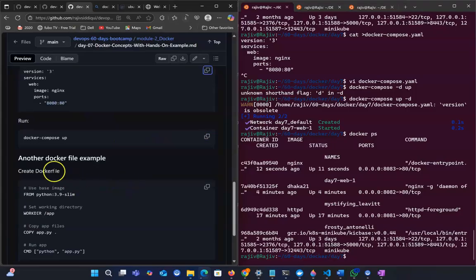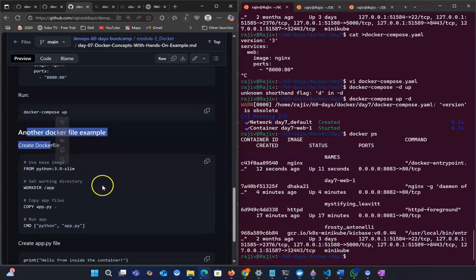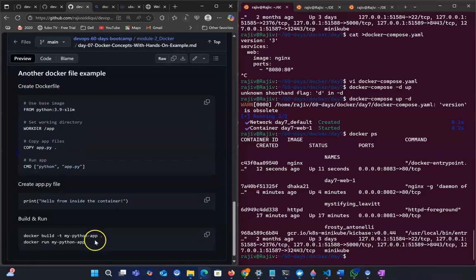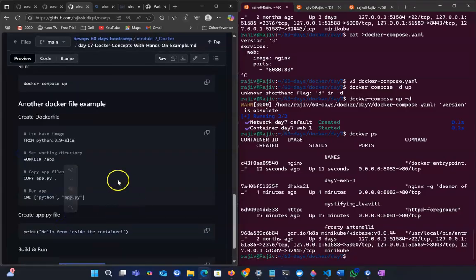Okay, I can also put here another example where I use a different OS, Python. This way you can also run a Python application.